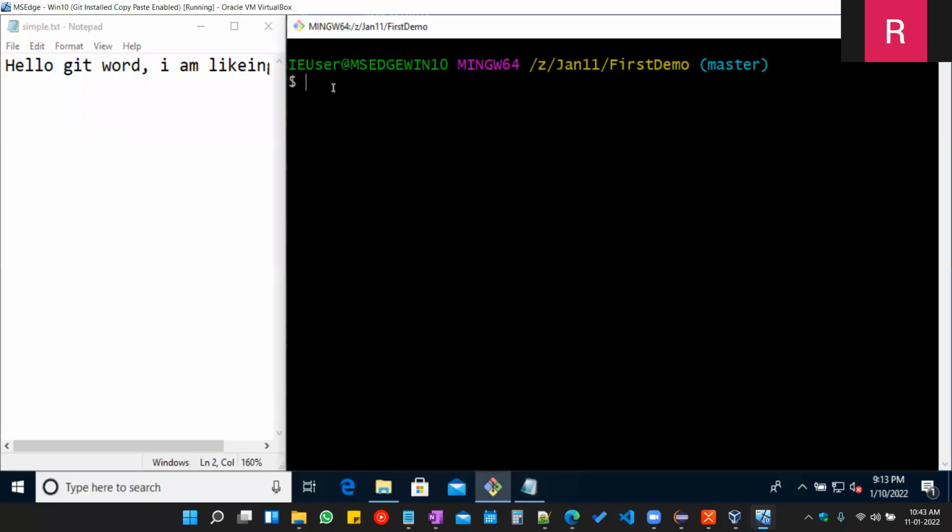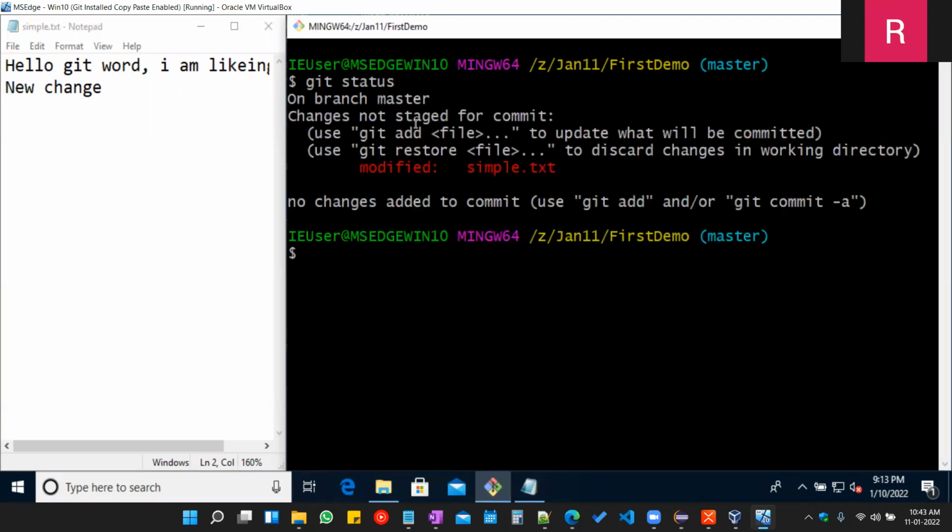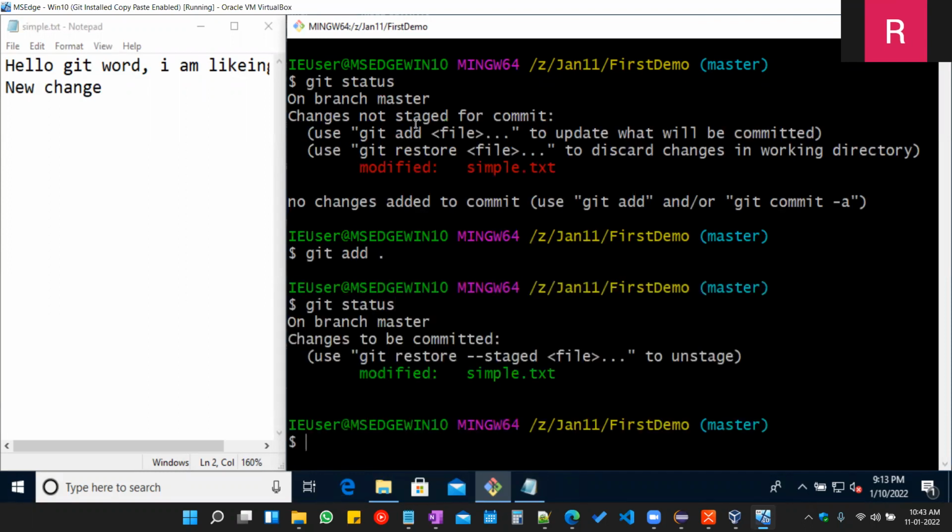So let's see this time how we can push something onto the staging area and then restore it back. Let's say I make a new change here and I'll do a Control S. Now I expect to see the status that it has been modified. So let me go ahead and say git add dot. I expected it to move it to the staging area.